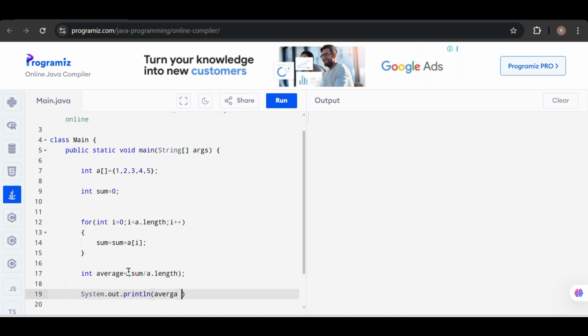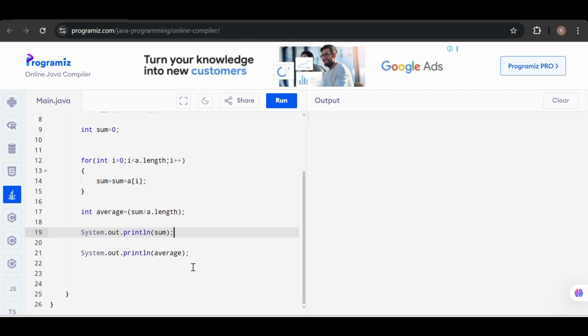Let's print the average. Okay, and also we can print our sum: System dot out dot println sum. Okay, so this will print the sum and this will print your average. Like I can display a message also here, like sum plus sum and average plus average. So now I will run this code.